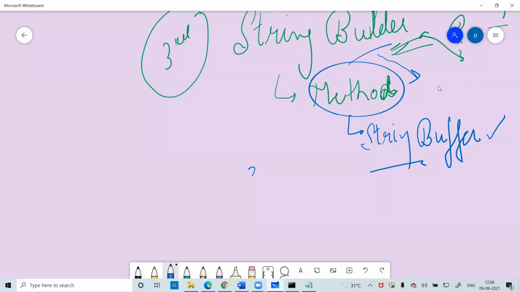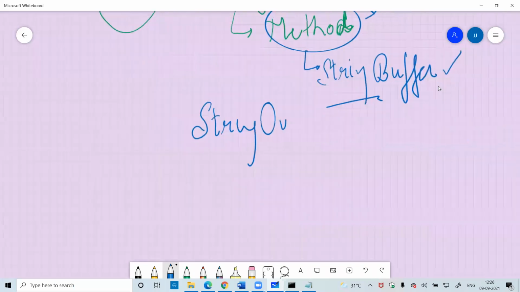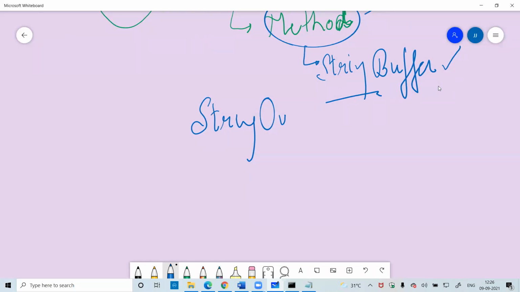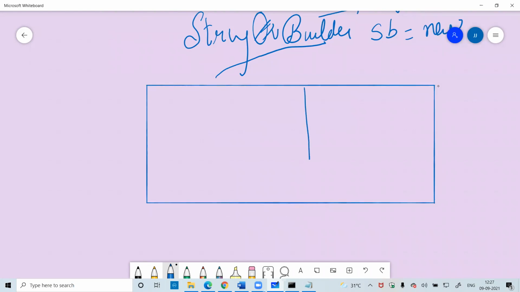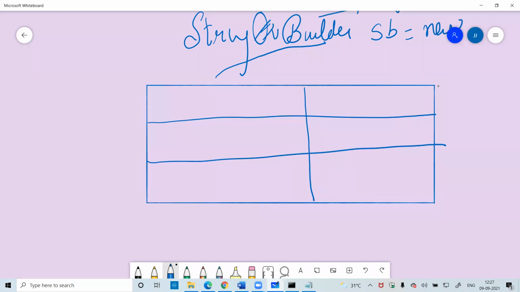By just writing string builder instead, for example StringBuilder sb = new StringBuilder, where I'm writing string buffer, I replace it with string builder. Everything is the same, but there are differences between the string builder and the string buffer. We can take three differences.